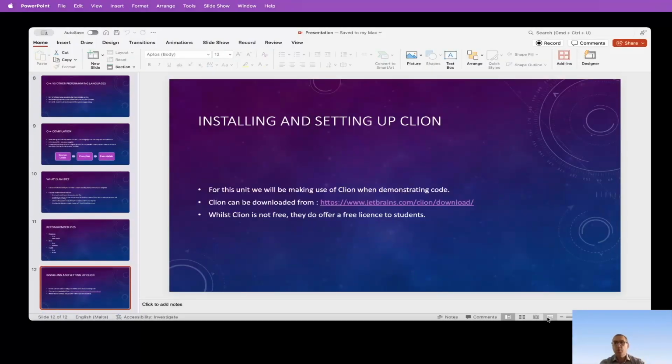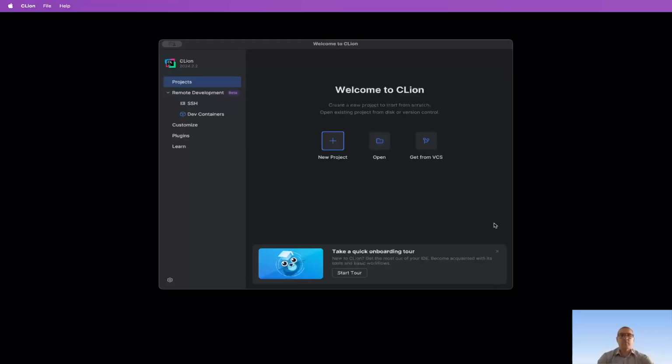We will be now going through the process of setting up CLion on our computer. Once you have downloaded CLion from JetBrains.com, please proceed to install it on your computer. When you run CLion for the first time, it will ask you whether you want to start a free trial or you want to sign in with your JetBrains account.